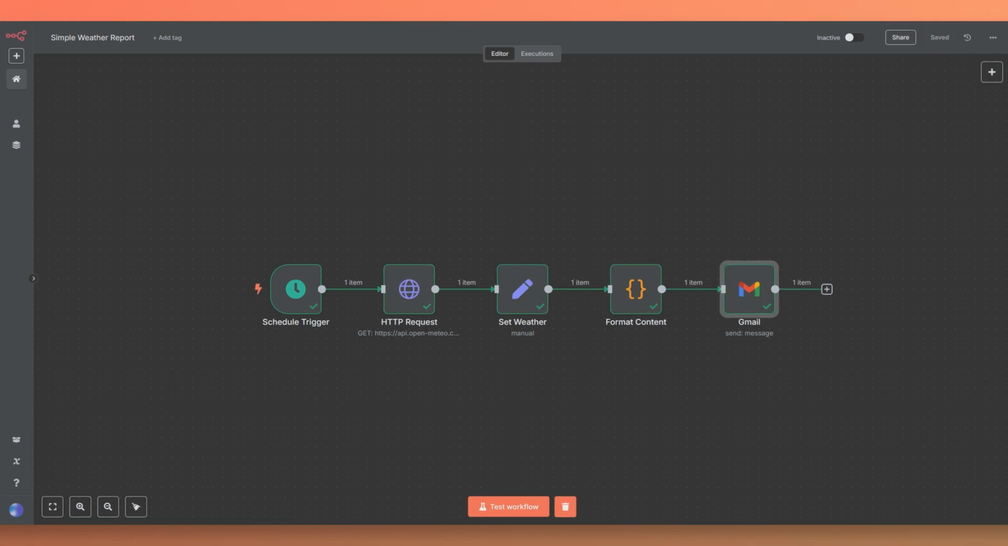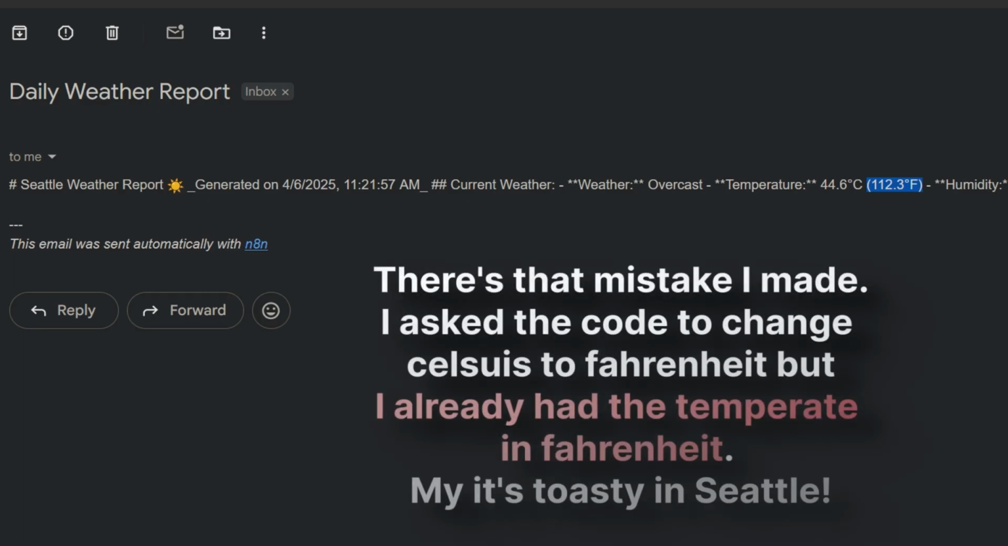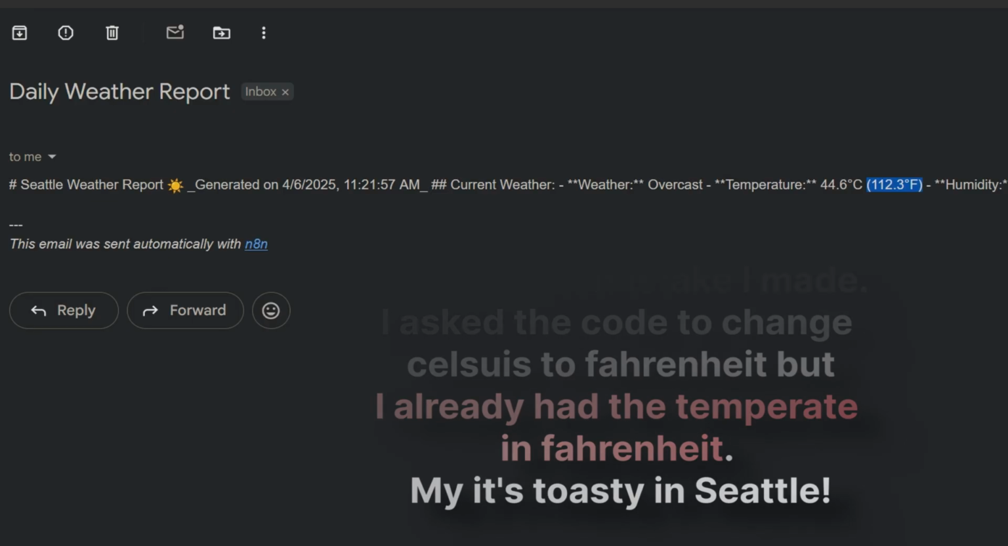There's the train moving through the station, and here is our weather report. One thing I've noticed that might need some correction is it's pretty hot, according to this, in Seattle. I think we might need to look at that.